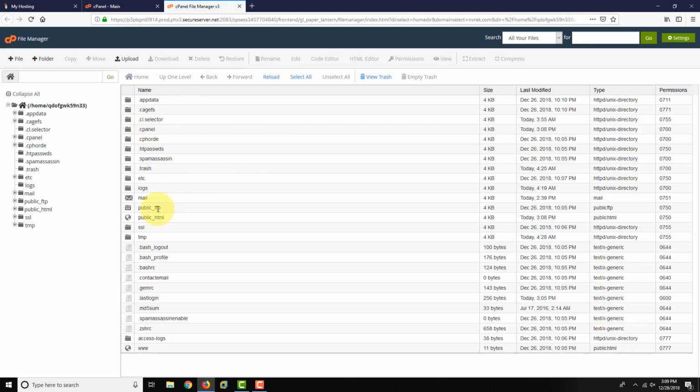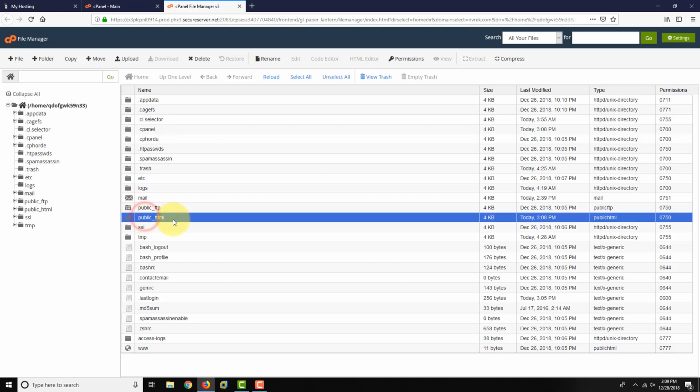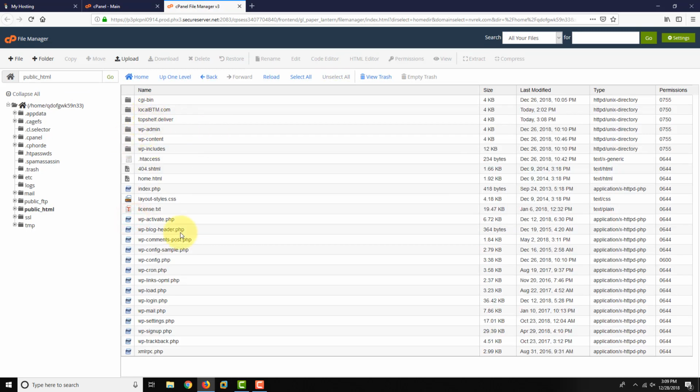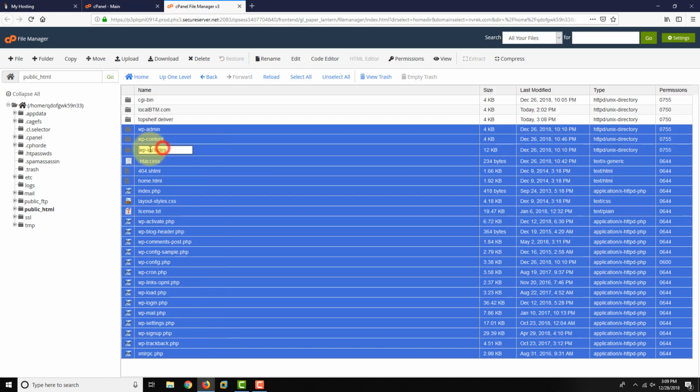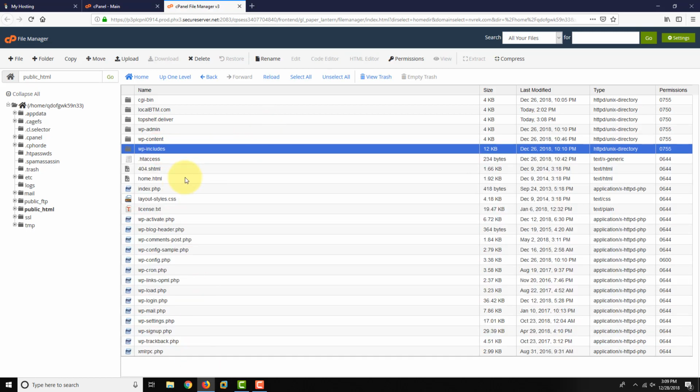Now this has brought us into the absolute root of everything. However, we're actually going to be working in the public_HTML folder. So we'll double click that. And as you can see, this already has some stuff in this. These files right here, the WP admin, WP content, WP includes, etc. These are the files for the primary domain. As I've mentioned repeatedly throughout this video, the primary domain website files go into the public_HTML, but any add-on domains go into their own folder.